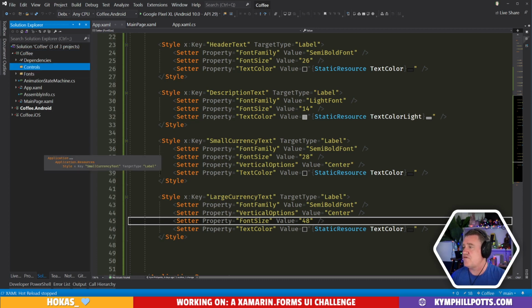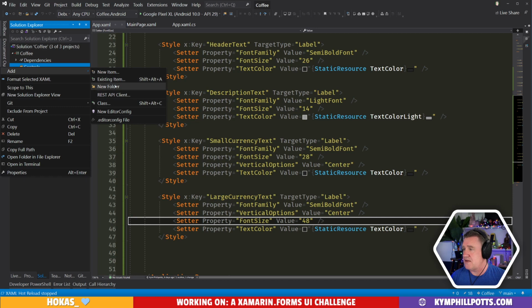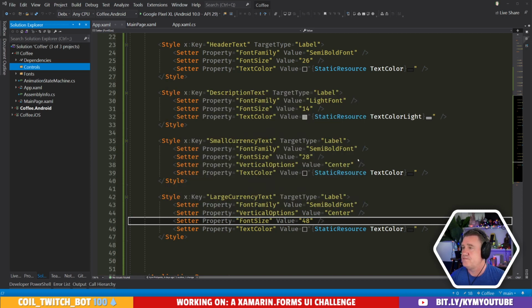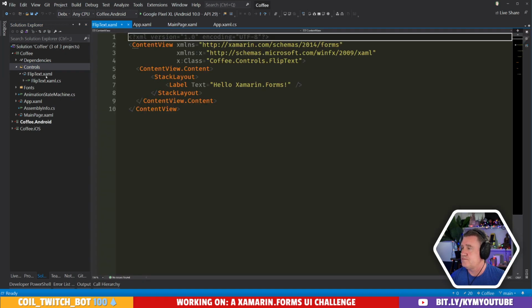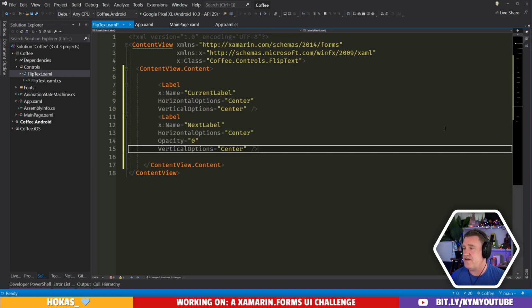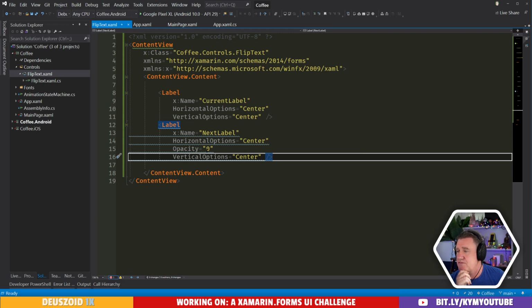All right, so in the controls folder in here, let's add in a new item. We're basically going to put a content view inside of here, and we're going to call this something like flip text. All right, so I'm going to steal some code. So we've got a couple of labels. The way we're going to do the flipping is we've got a couple of labels inside of here. Boom, like so.